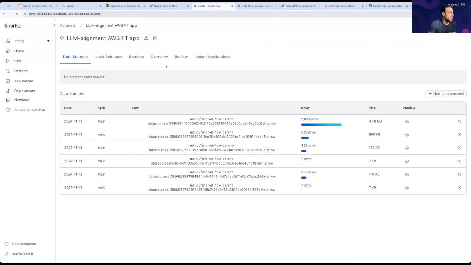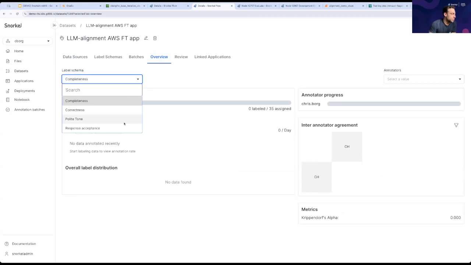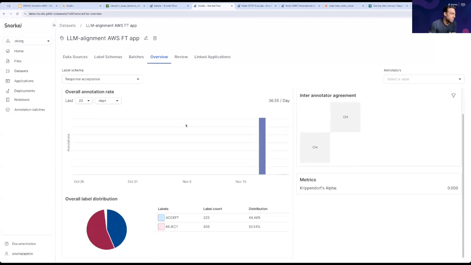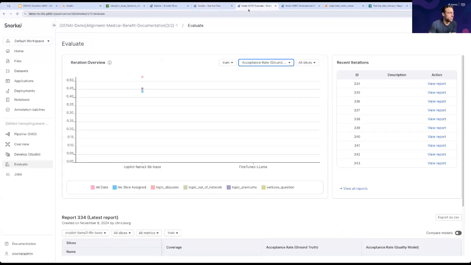I'll come back to my overview, and then I'll say, okay, if I look at my overall response acceptance rate, what I can see is I'm only sitting at around 45%. And so what we want to do now is say, okay, let's take some action to improve that. And what we'll do is we'll develop this dataset with a quality model on Snorkel Flow.